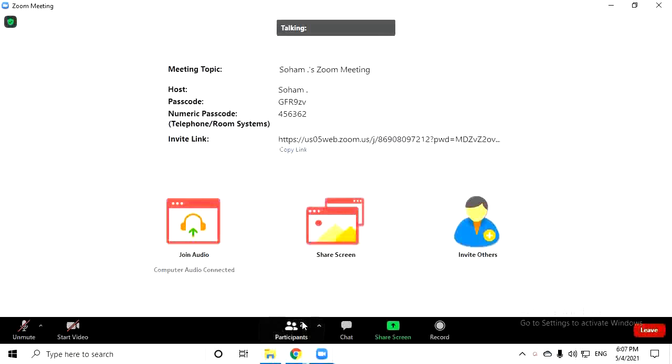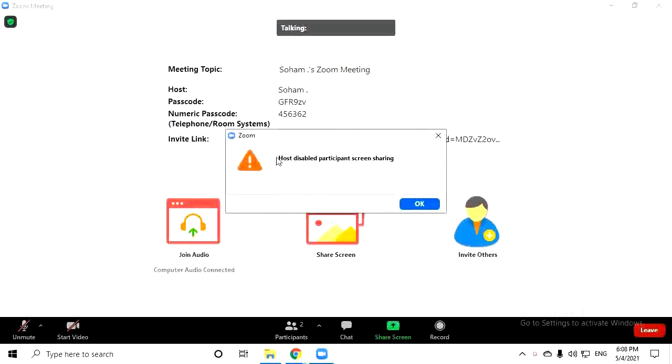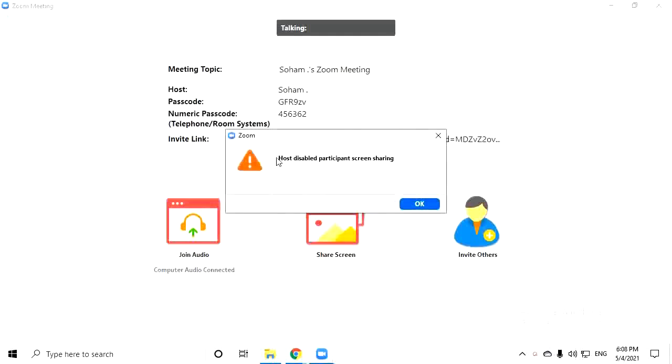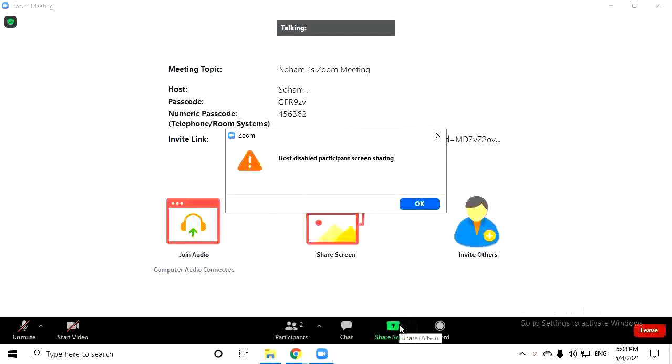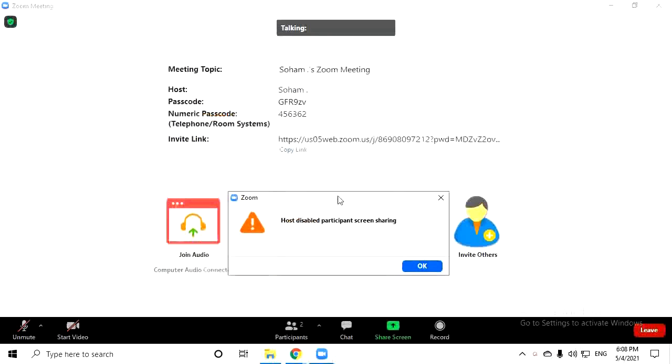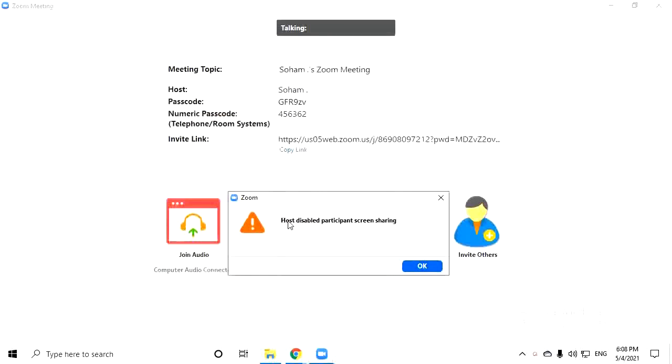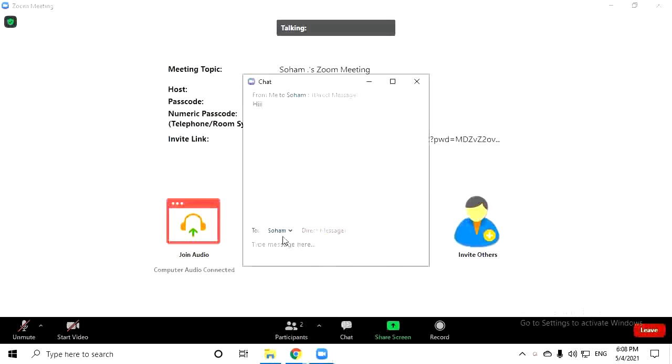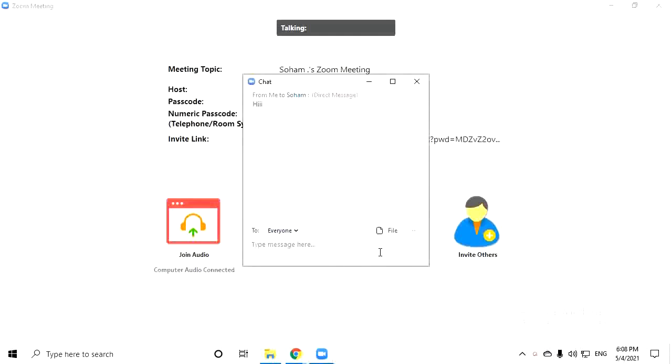Now let us see the meeting from the participant's point of view. So if the host has disabled participant screen sharing, when the participant clicks on the share screen button, a pop-up like this would appear that says that the host has disabled participant screen sharing. And we can chat, but it's optional. The host can disable the chat.